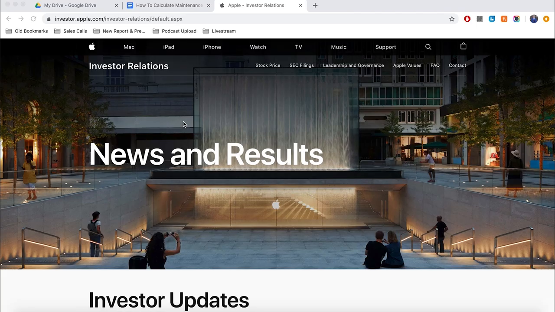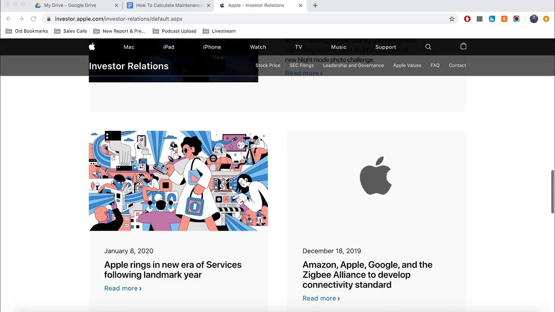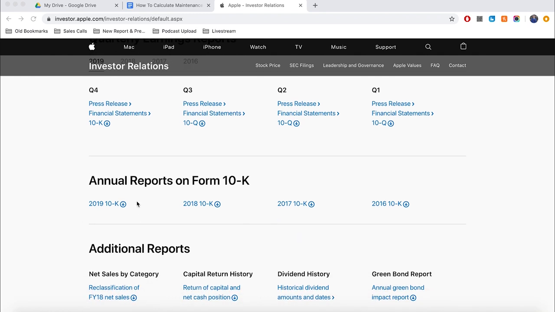All right, so the first step we want to take when we're calculating maintenance capital expenditure is, of course, to find total capital expenditure. Using Apple Incorporated as an example here, we want to head over to the investor relations page and find the latest annual report available for the company. If we scroll down a little bit here, we can find the latest Form 10-K annual report for Apple, 2019. We'll click on that.